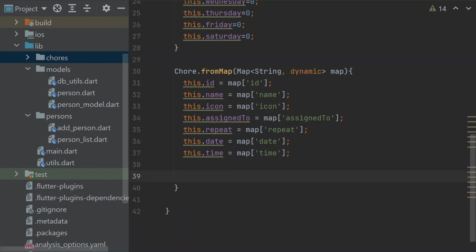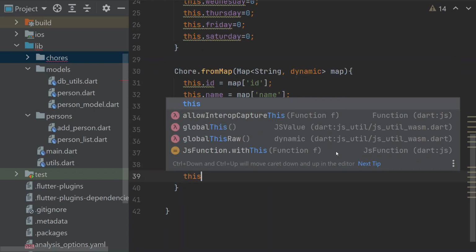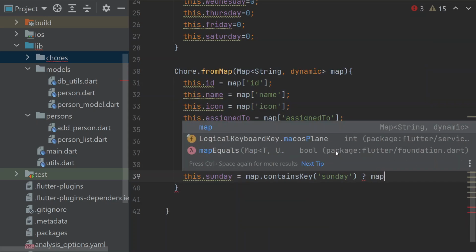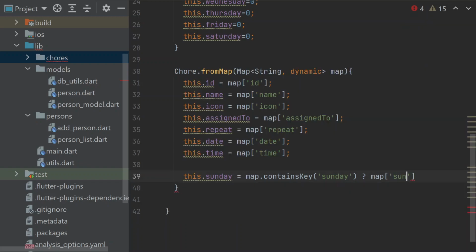Okay, and I'm not done because now I need to assign the days of the week. Now, in the interest of not populating my database with tons and tons of values that are kind of unnecessary, I'm going to assume that it's possible my map is not going to have values for Sunday, Monday, Tuesday, and so on. So this.sunday will be, if the map contains Sunday, then it will be map of Sunday. Otherwise, it'll be 0. I don't want to have to store zeros all the time for all of the things that don't actually have repeated days of the week. So I'm going to keep it like this.